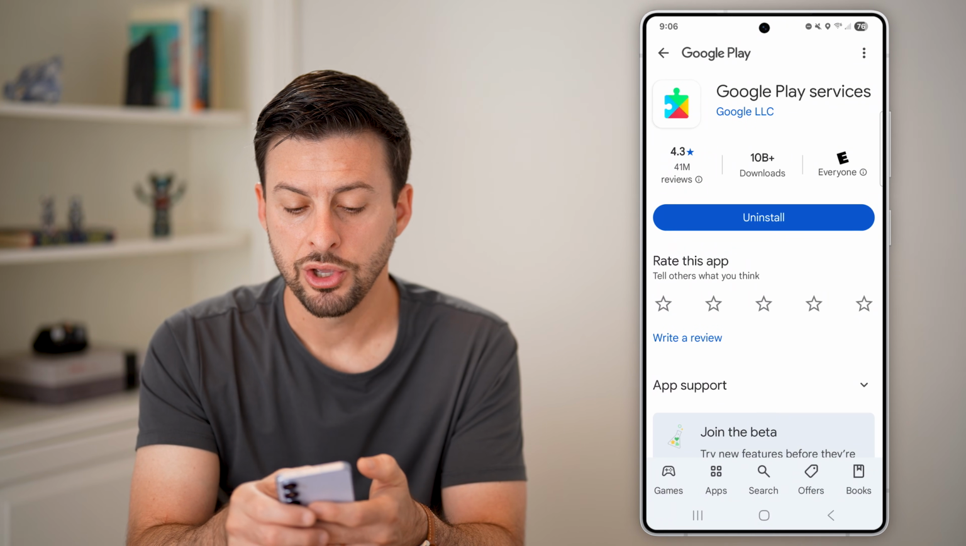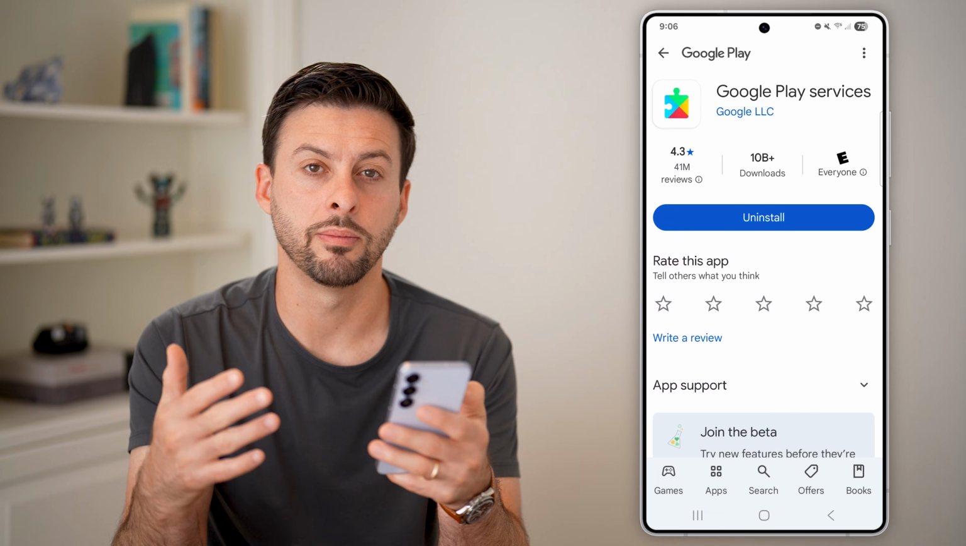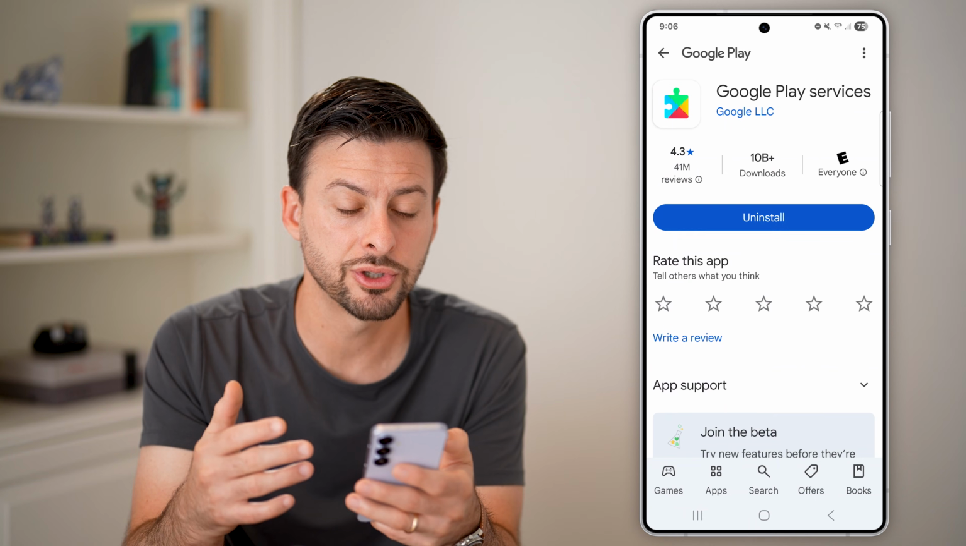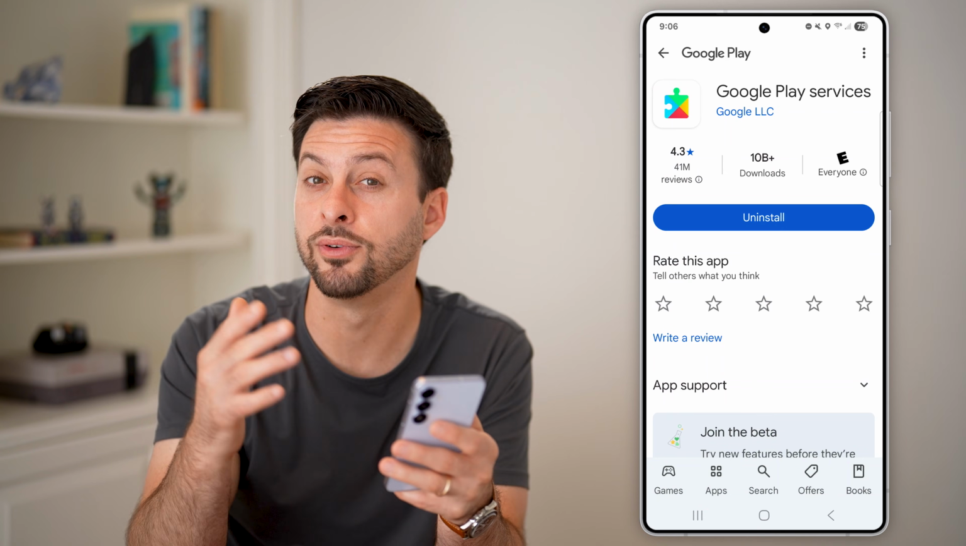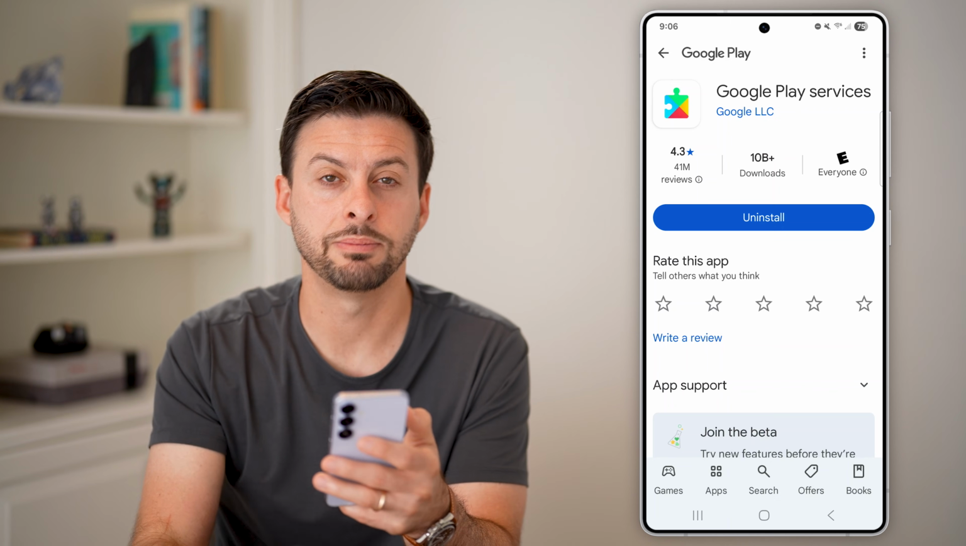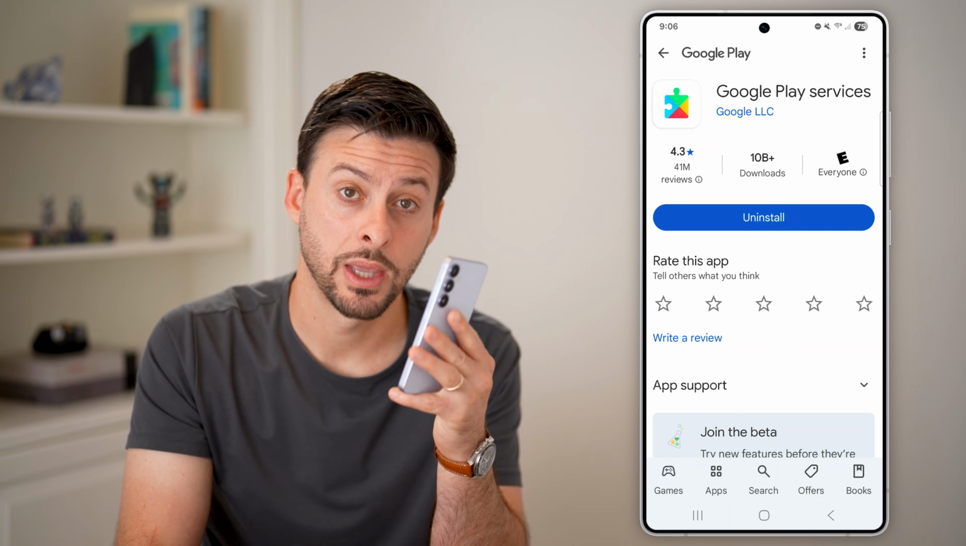And now from here, you can see either it will say update, or in my case, it just automatically reinstalled the latest version. If it did, then you're good to go. You should be able to go in there and it's fully updated. Or if you do see an update button, just tap on it and get the latest version and you'll be good to go.